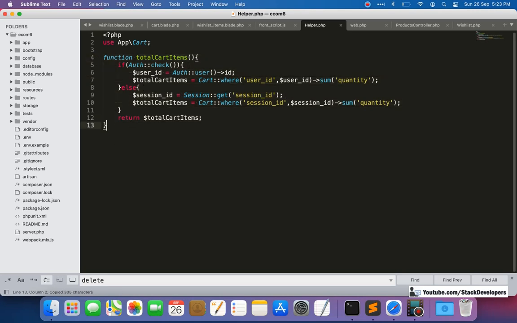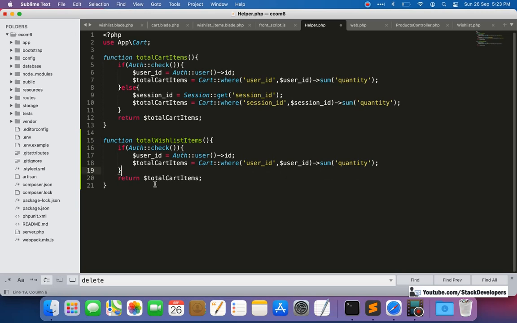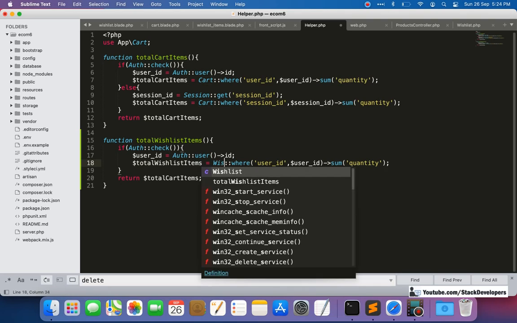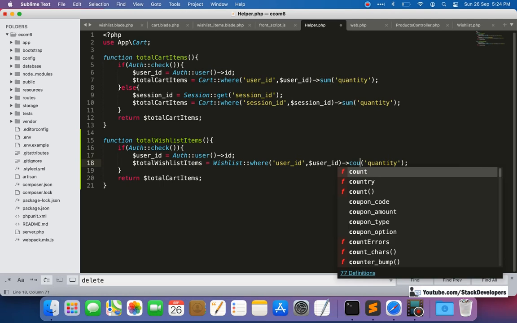Okay, it is taking time. Just you can see total cart item. Instead of that we are going to write total wish list items. This one is not required, and the else condition is not required because we don't need that. This is only for the logged in user, and here we are going to change it to wish list, and where user id $user_id is fine, but we are going to use the count.